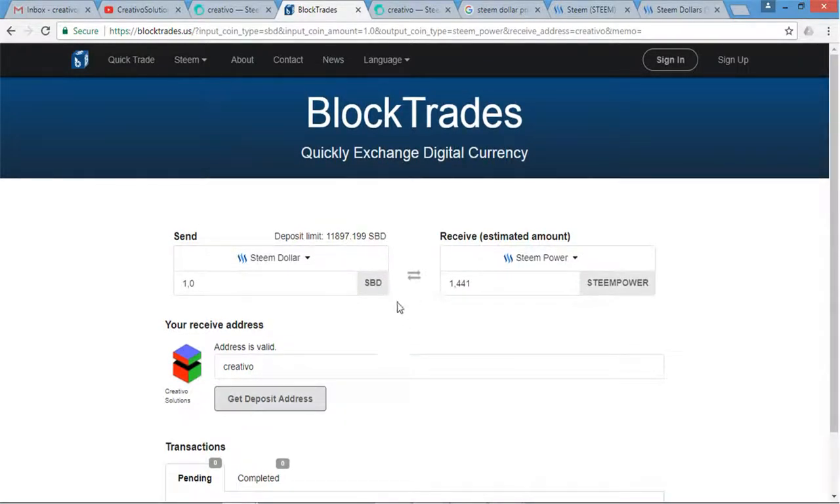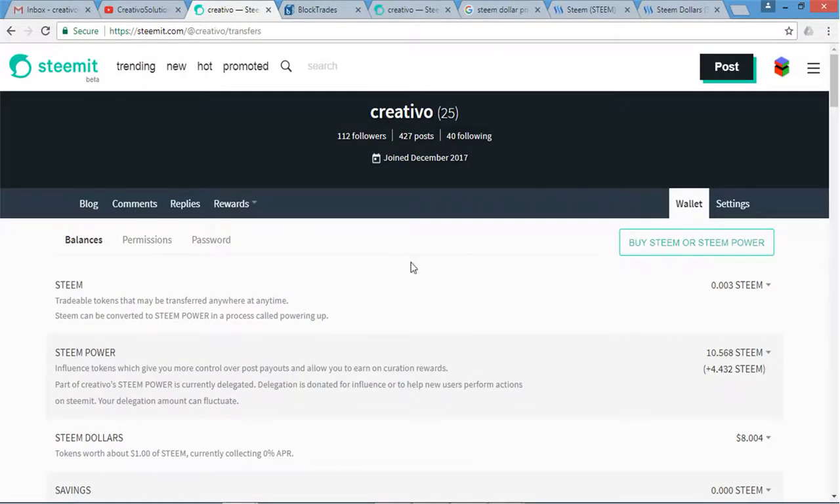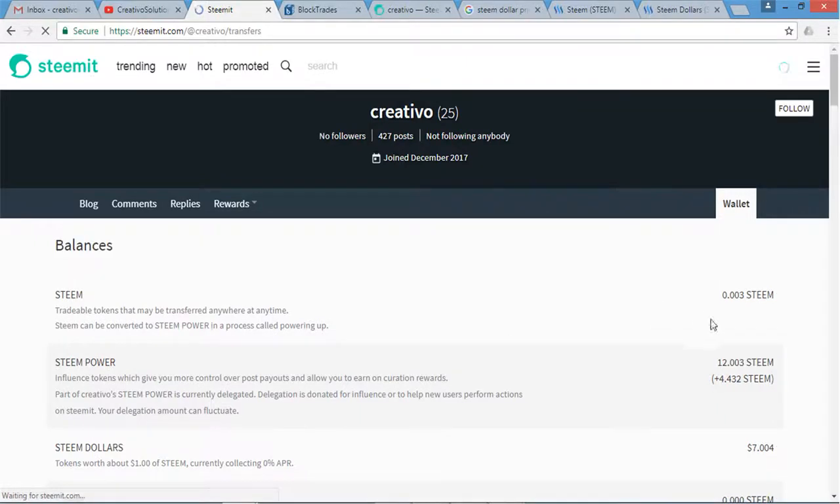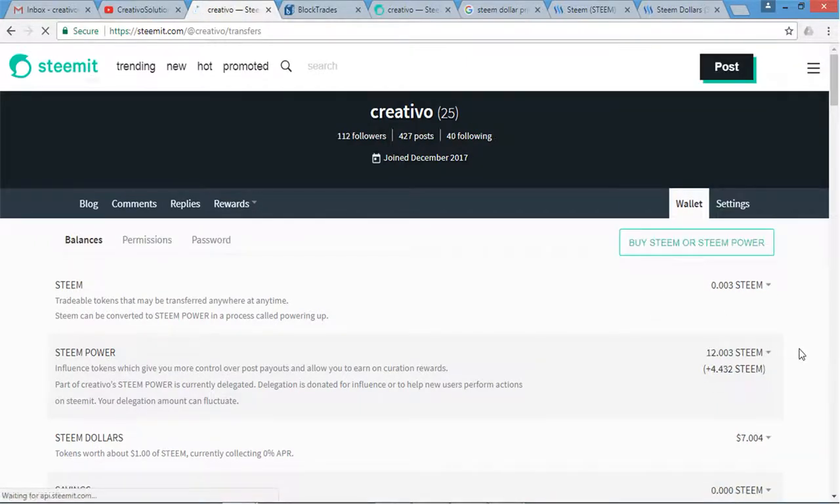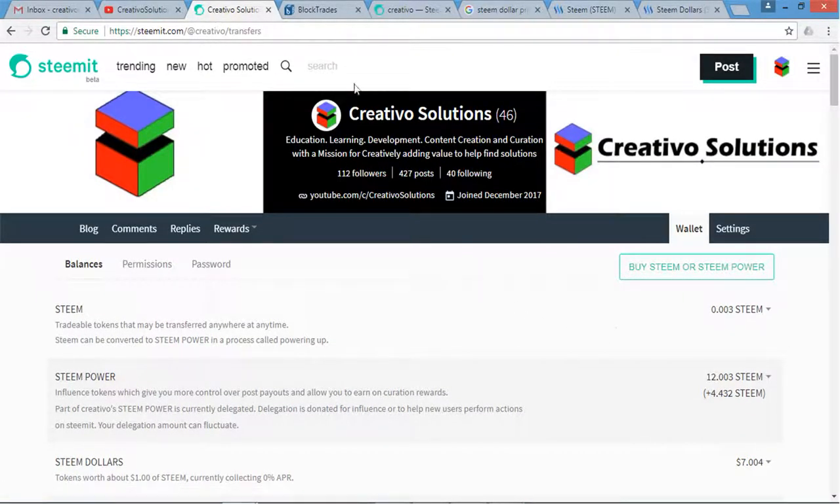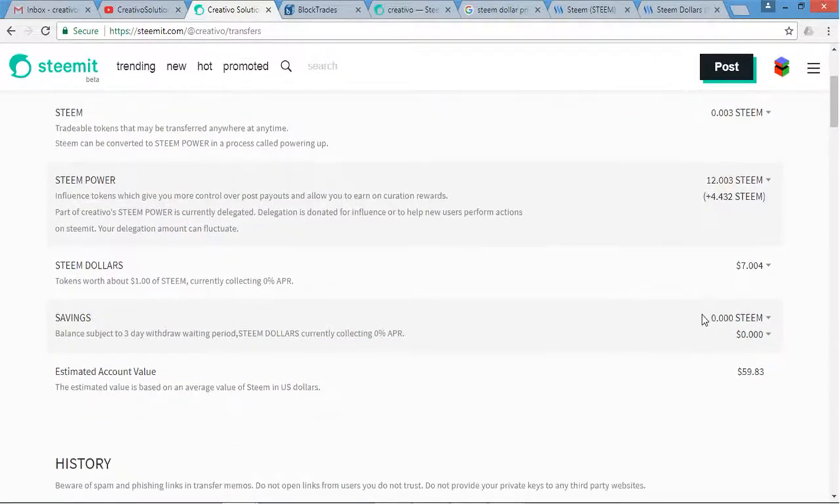I don't want to do another trade. I'm now going to go back to my accounts. Here's my account. Let's refresh this page. There we go. I've refreshed my page. And now you can see that my Steem Power has risen to 12.003 Steem. And in terms of Steem dollars, I now have 7 here.